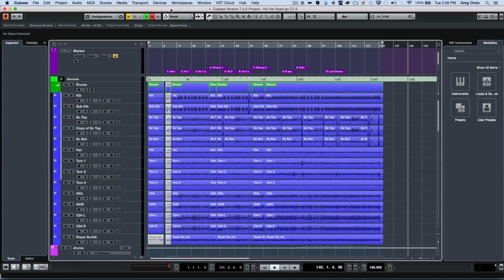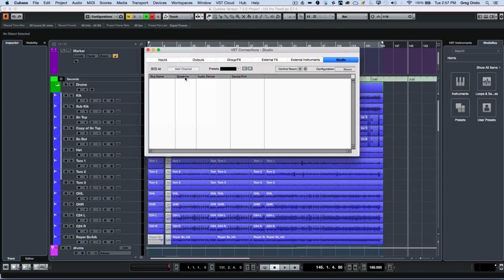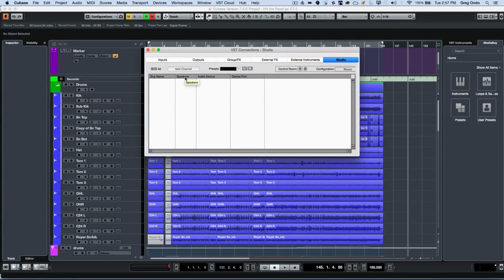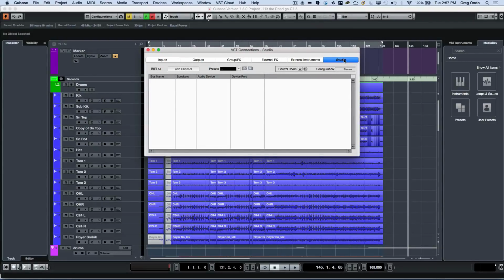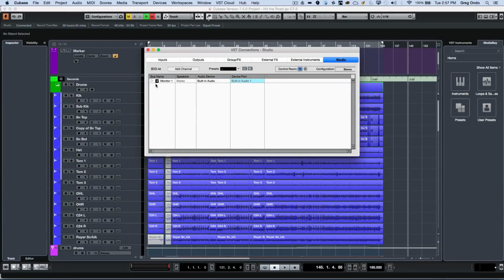So let's go to our device menu, and we can select VST Connections. This can also be opened and closed by hitting the F4 key from your function keys. We want to select the Studio tab on the far right hand side, and if you don't have it activated, you want to turn this on. In the Outputs tab, it's probably a good idea to have a stereo output defined, but when you go to the studio, right-click and add a monitor and actually set your VST connection there.